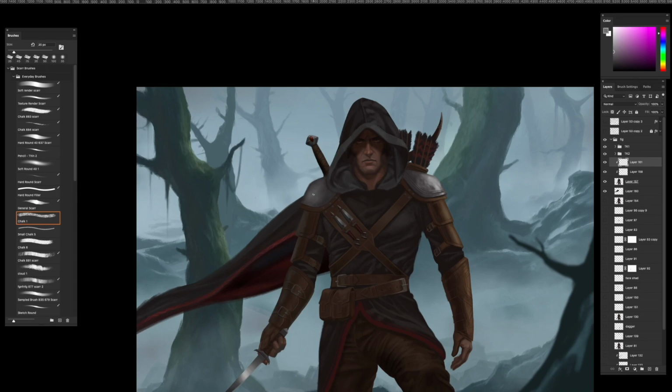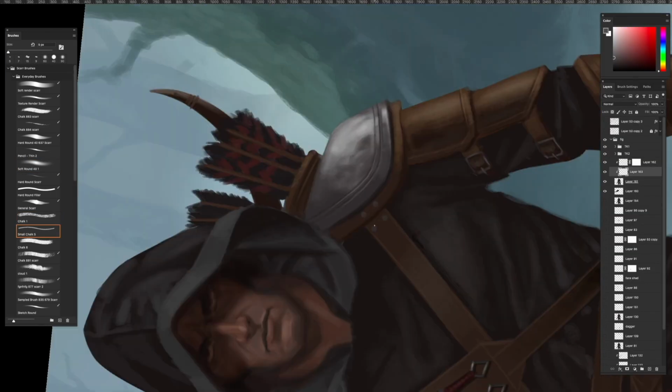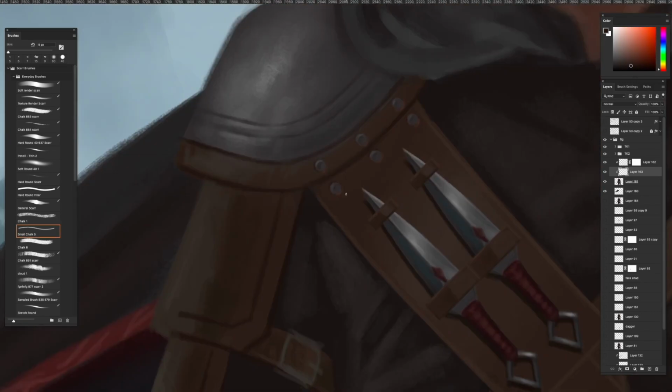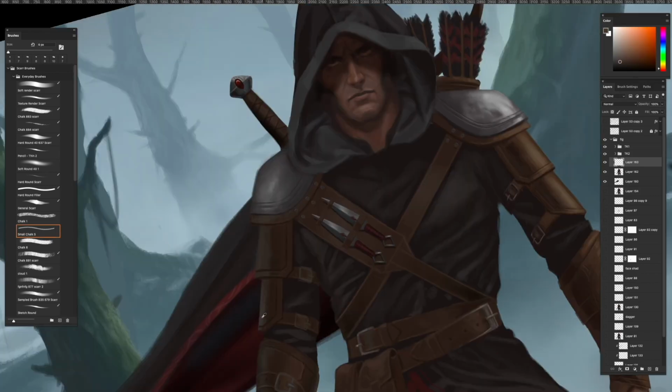I'll be sending in this sample illustration for consideration, and in the meantime, it's time to get started on the next sample.